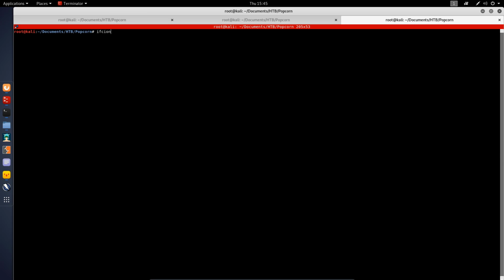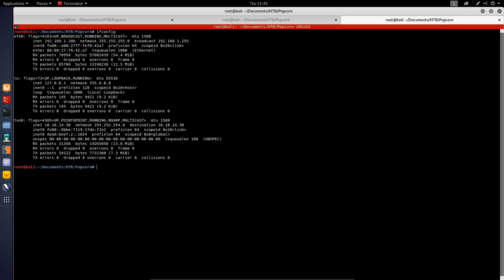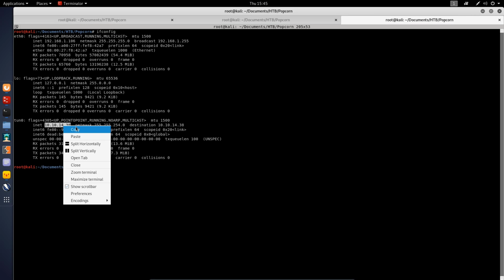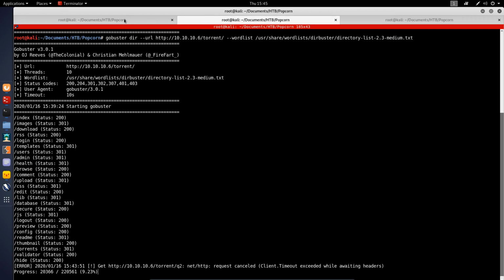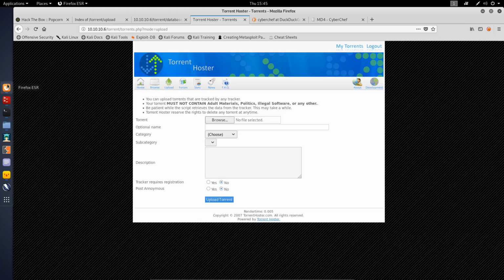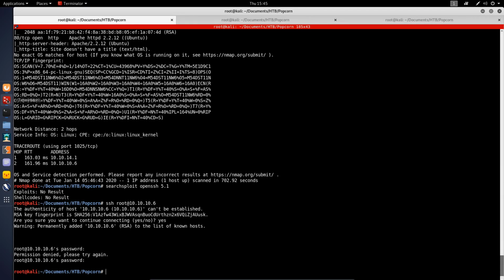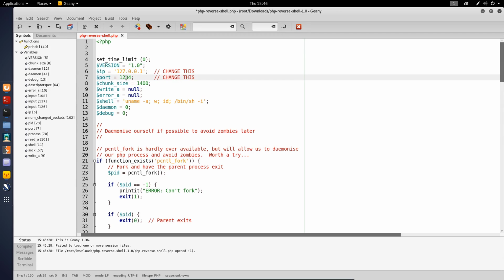So ifconfig, and we'll get the tunnel 0 interface IP, which is the HackTheBox network, and we will try and log in there. So we'll just go into Genie, and we'll put in the IP. So this is the local IP that it is going to be connecting back to, and the port we'll set to 1234. That's fine.